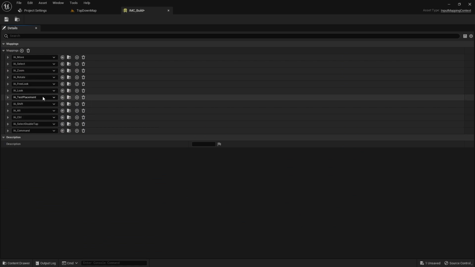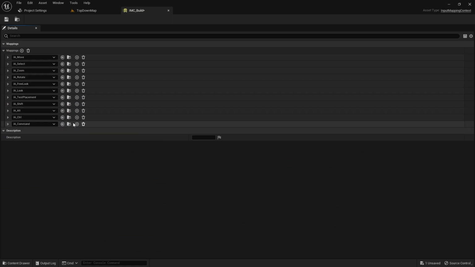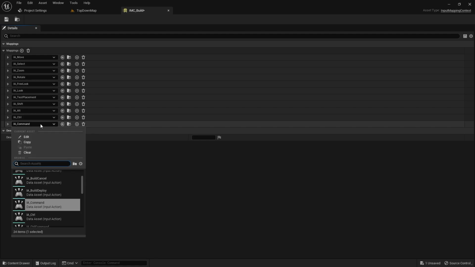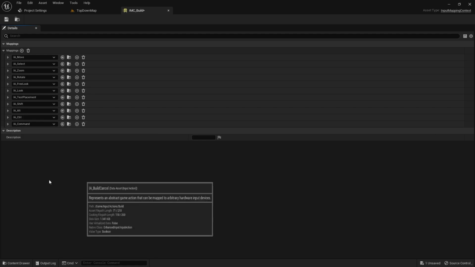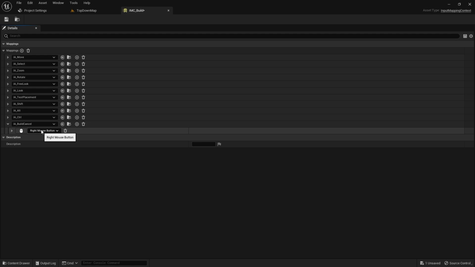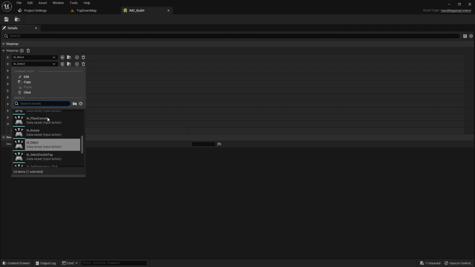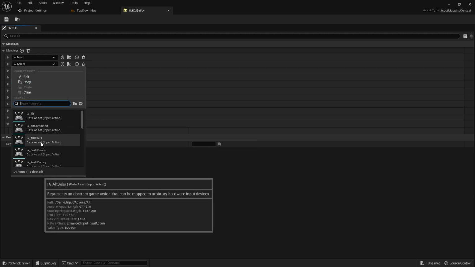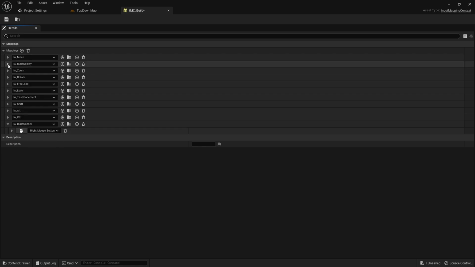And then in here, all we need to do now is just remove the ones we don't want to use. So we don't need double tap. We want command, but it's going to be build cancel now. So that'll be right mouse. Same with select. We want that. That'll be build deploy, be left mouse button.